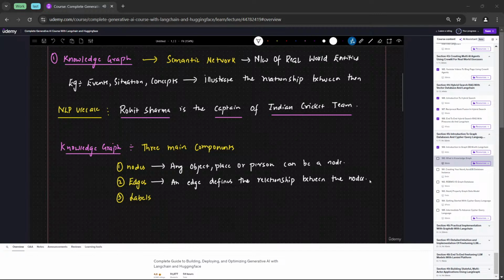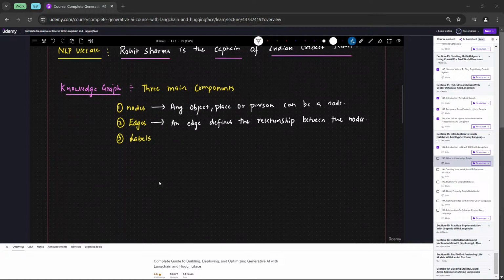So here, if I consider some examples, my example is something like: Rohit Sharma is the captain of the Indian cricket team. So let's talk about this. Here, an object, place, or person can be a node, and you'll see that I will go ahead and create this node. This is my first node. Here I'm just going to write Rohit Sharma.